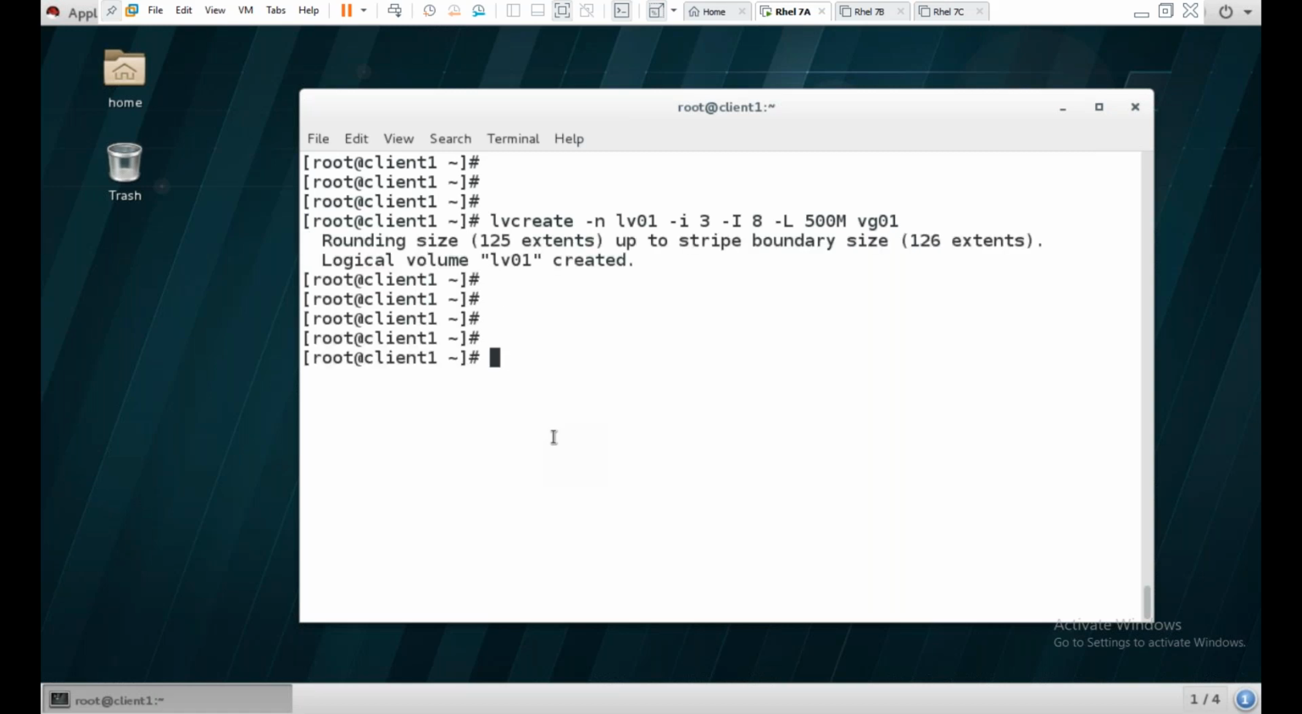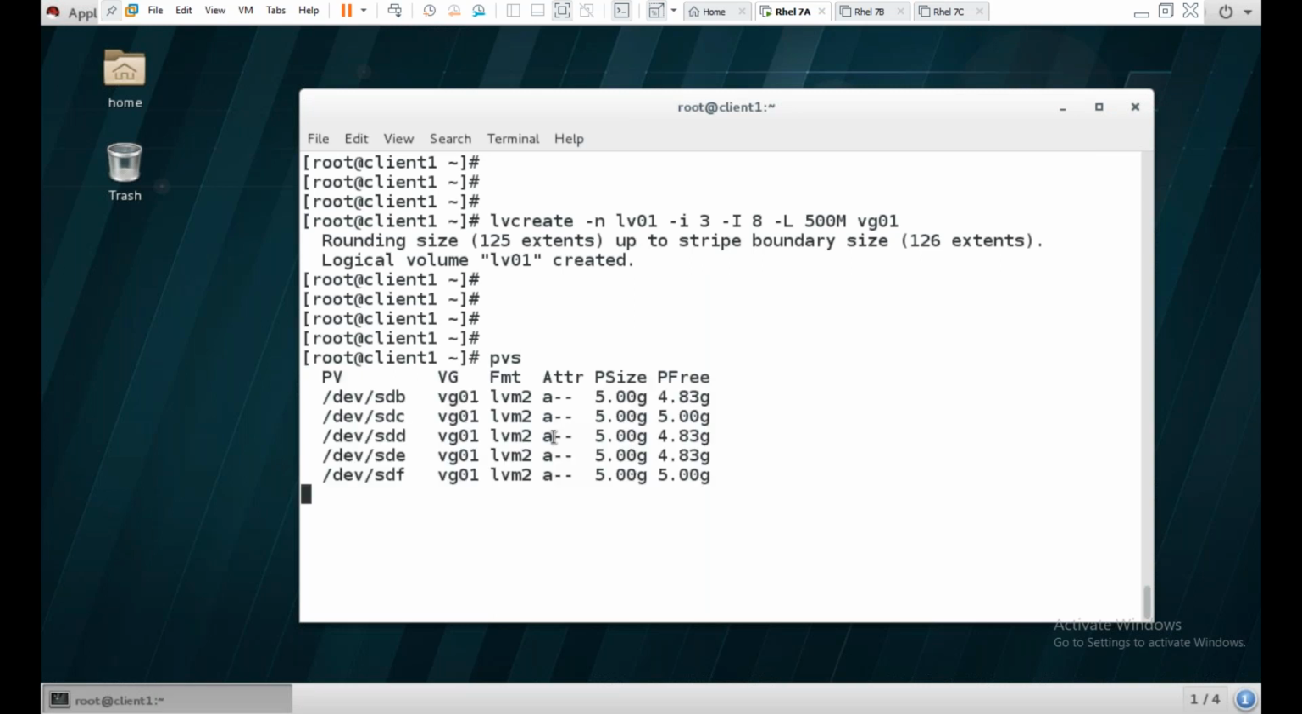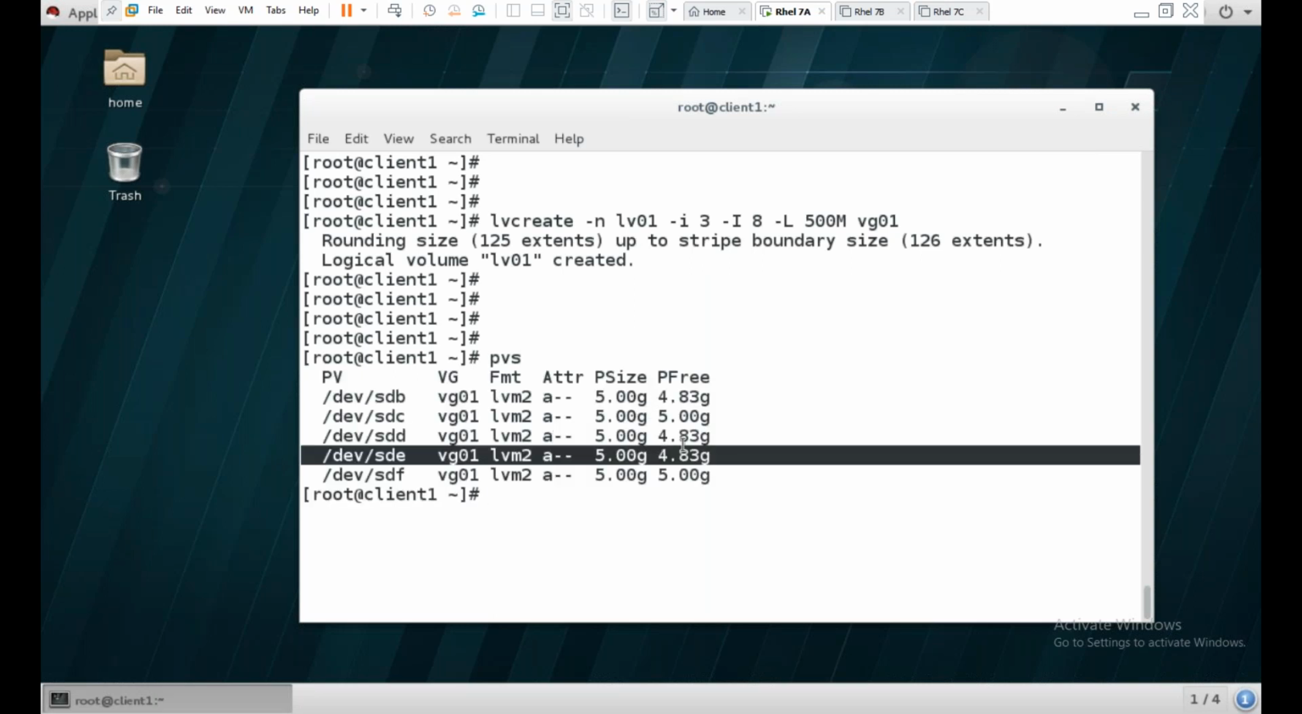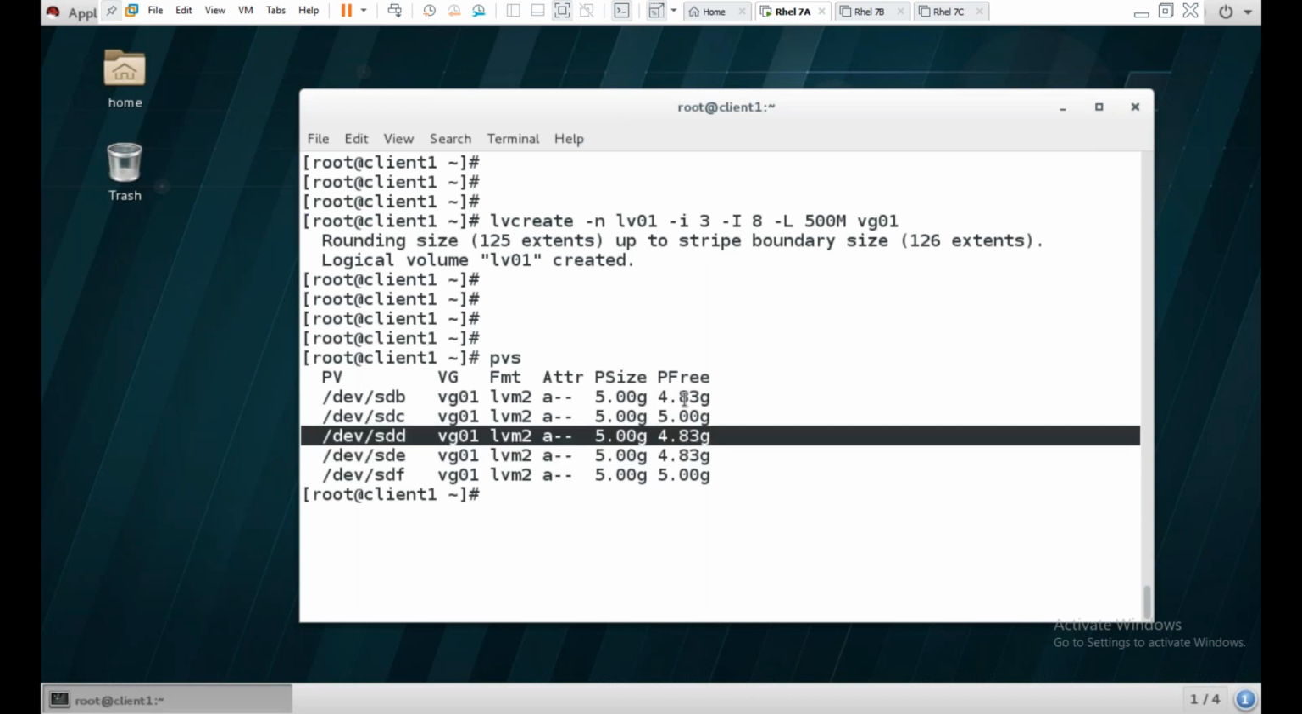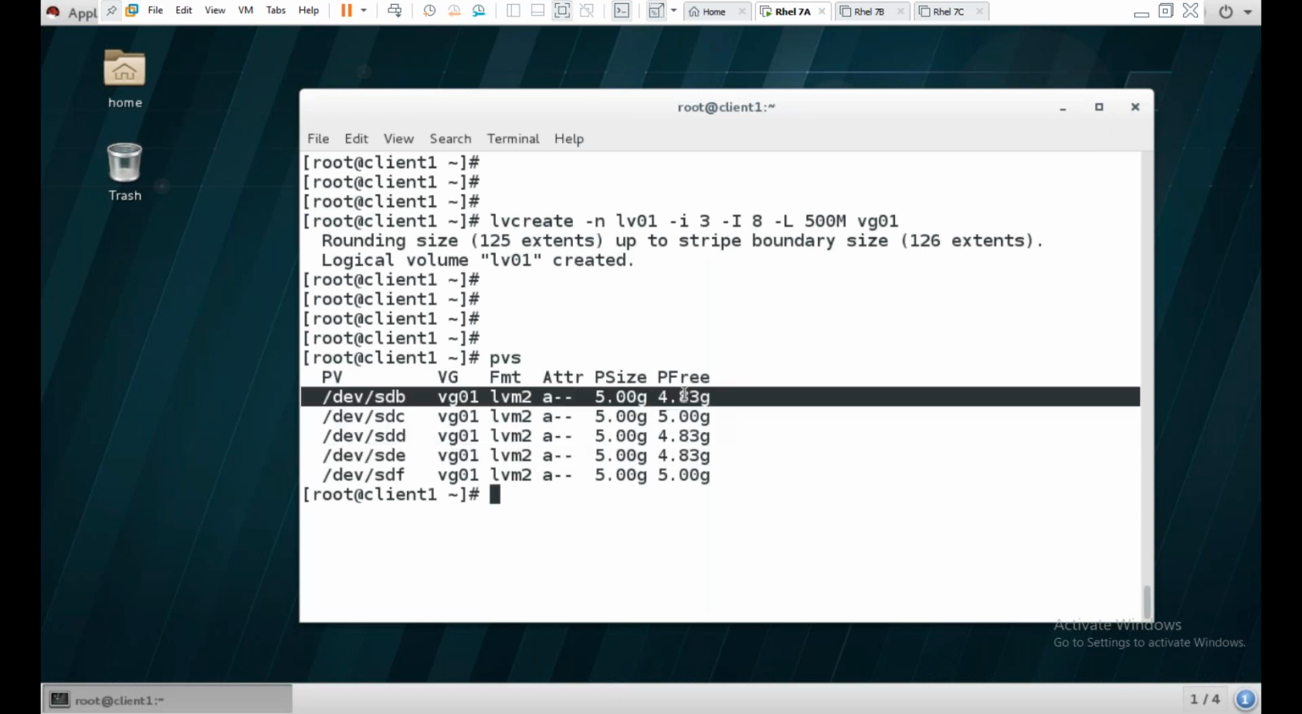See now, pvs. 1, 2, 3. lvdisplay -m /dev/VG01/logical volume 01. Very, very important.